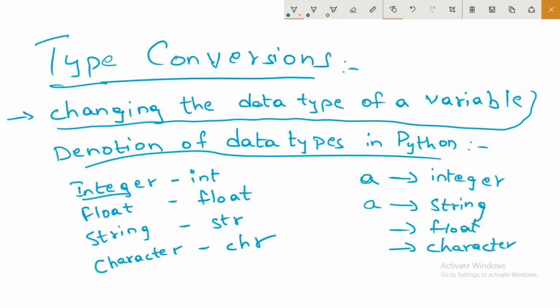Anyways, if you take the first data type, it is integer, and integer is denoted as int, all small letters in Python programming. What I mean is, whenever you want to say integer in your Python program, you have to mention int. You should not write the whole word integer. You should just write int, because that is how the Python interpreter is going to understand. If you write the whole word integer, the Python interpreter is not going to understand it.